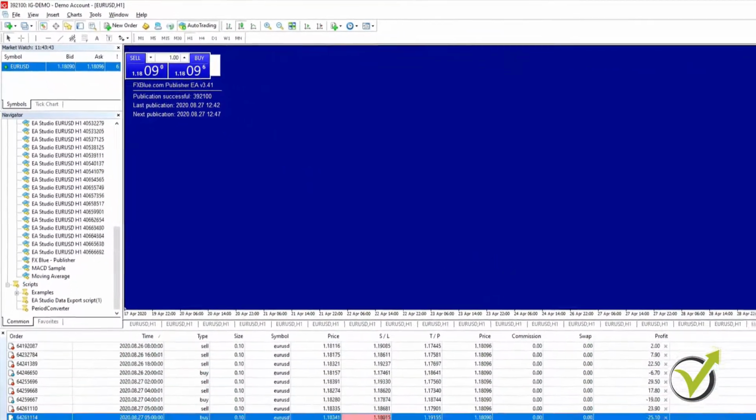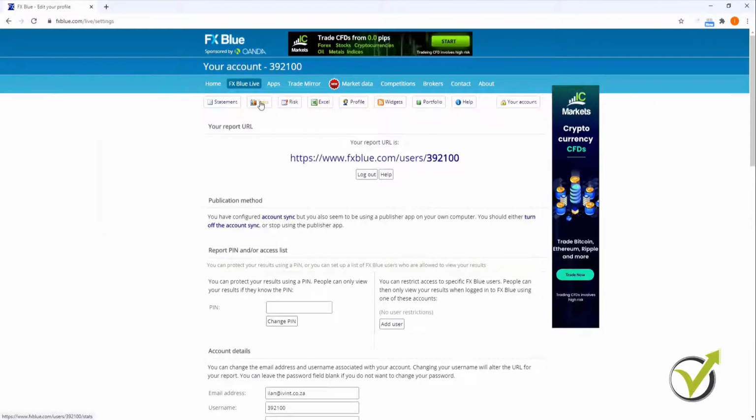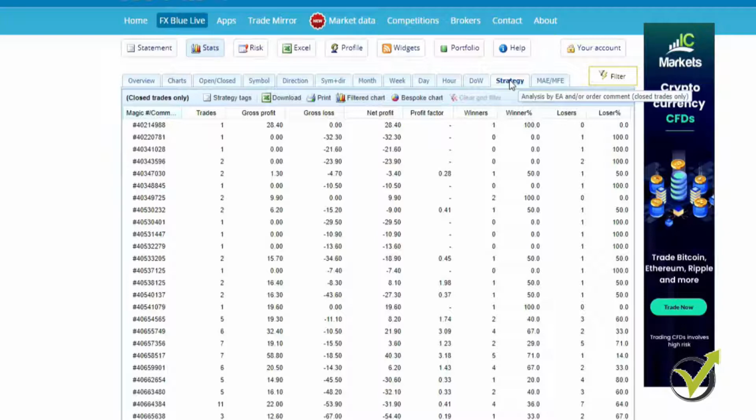Now the next step is to go back into FXBlue. Click on view account. Then we're going to go to stats, and then we're going to go to strategy. Now, if you remember, in the previous lecture I said to you that the magic number is very important.